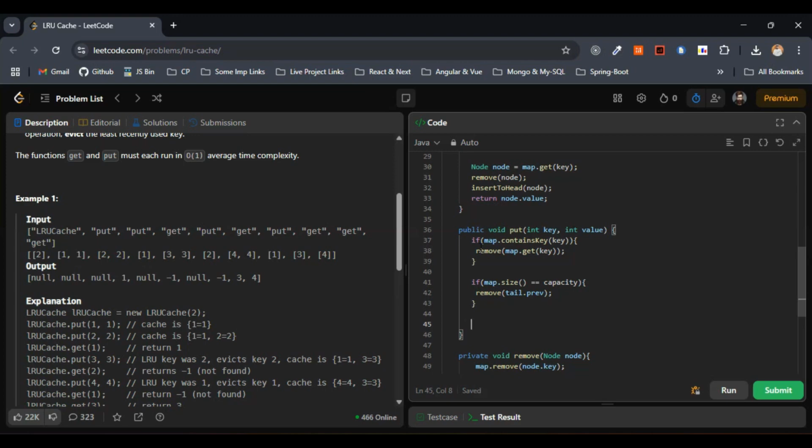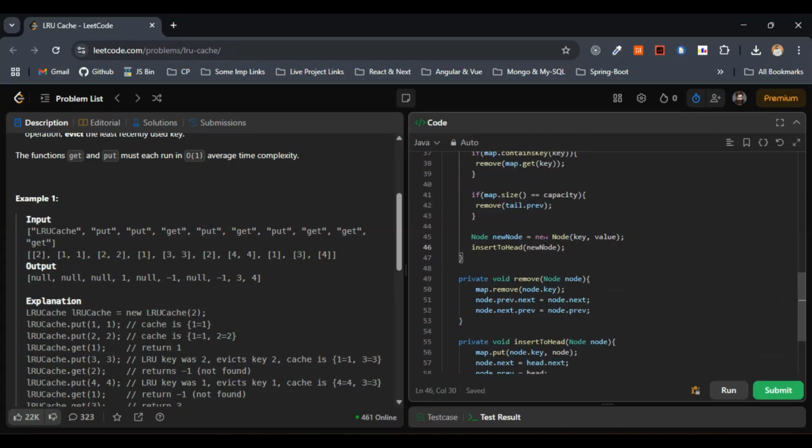The final one is we have to insert the new node at the head, right? After removing the LRU, we need to insert the new node at the head. So I can just write it this way: node new node equals new node of key comma value. This is fine. The final step is here, we have to insert the new node at the head. Nothing but insert to head of, let's pass the new node, right? So we are done with this put method as well.